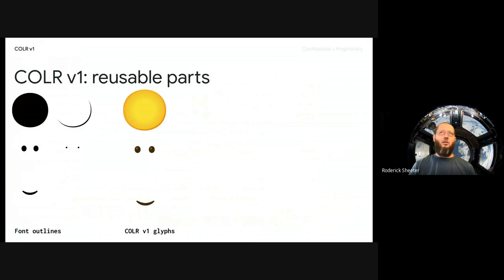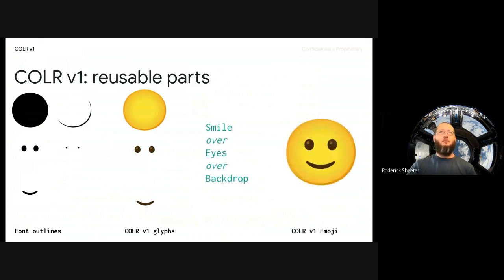So the basic Noto emoji, for example, has a common face backdrop that's made up of a couple of painted shapes. There are multiple emoji that use the same eyes, the same smile. So let's look at an example of putting these together to build something. So in this case, we're going to reuse those color glyphs that we originally defined, and we'll put the smile on top of the eyes layer on top of the backdrop, and we've got a basic color emoji.